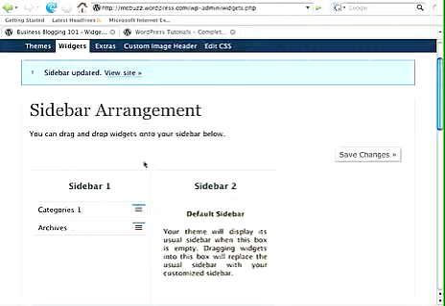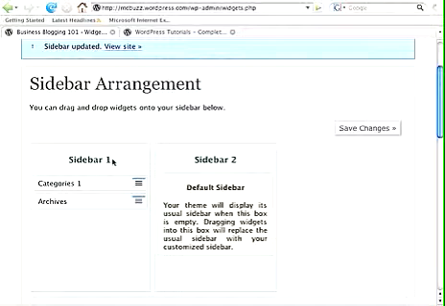So in future tutorials I'll talk a little bit more about what you can do with the widgets here, but you get the idea, and that's a nice way to solve this problem.